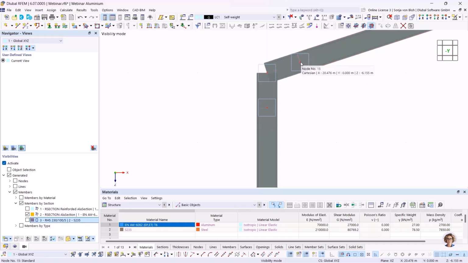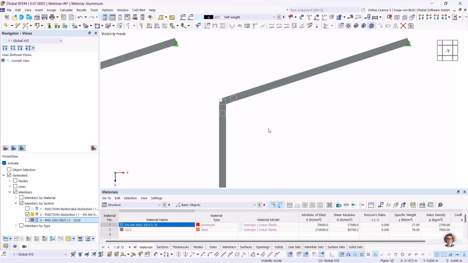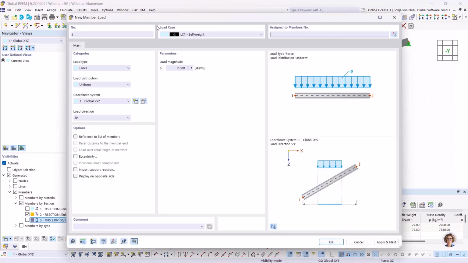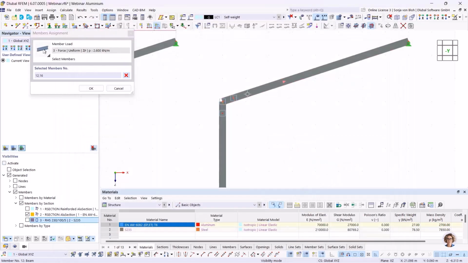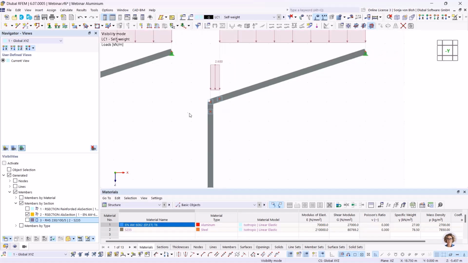Since the aluminum cross-sections only slide over the steel reinforcement, I still have to define moment hinges on the aluminum cross-sections in the frame corner. As I mentioned before, for comparison purposes with the other structure, I will not show this today. I then define the member load on the aluminum beam with the same load magnitude. And then I start the calculation.